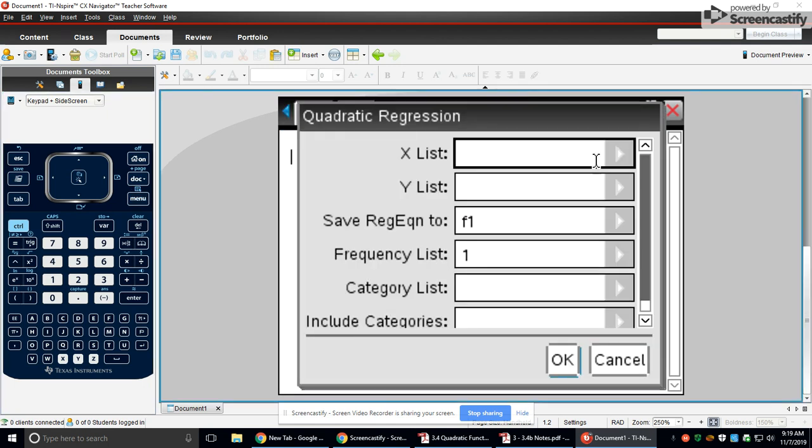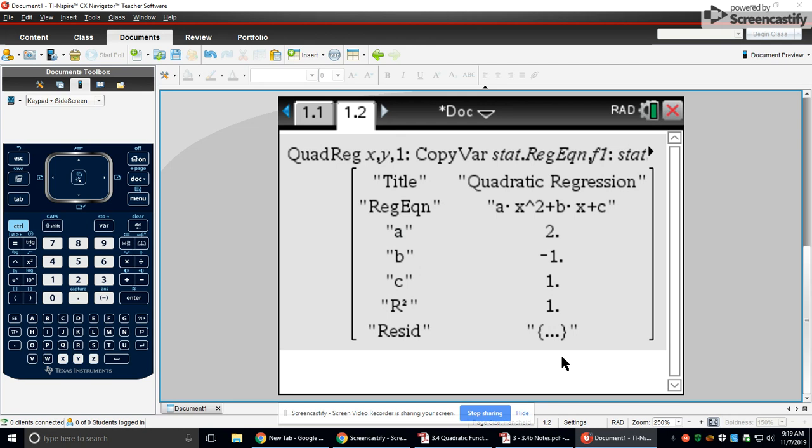In the X list, you can click the side to choose X or Y, or you can just simply type in the letters. All you need to do is X list says X, Y list says Y, press enter or click OK. And here it's giving you your A, B, and C. So it's giving you the equation in standard form. A is 2, so 2x squared, plus bx, b is -1, so -1x, plus c is 1.